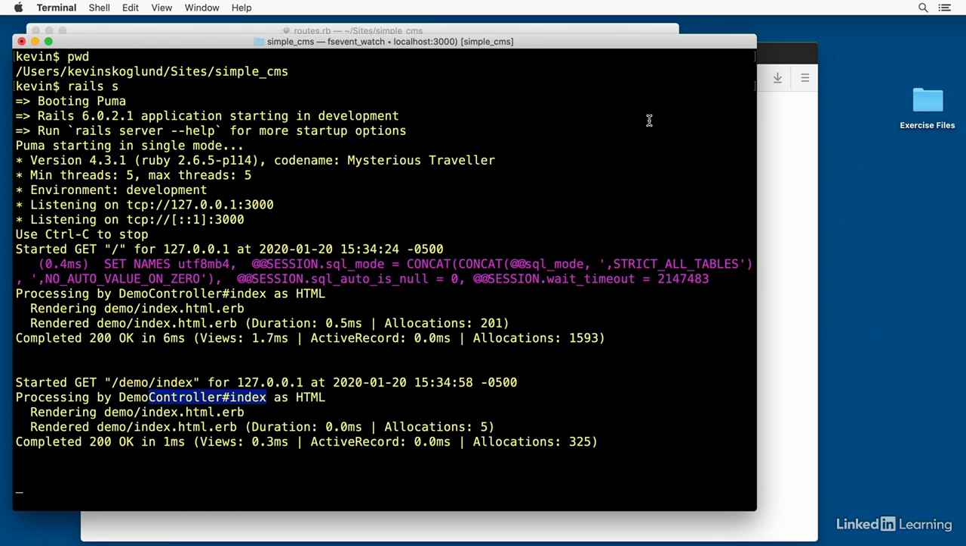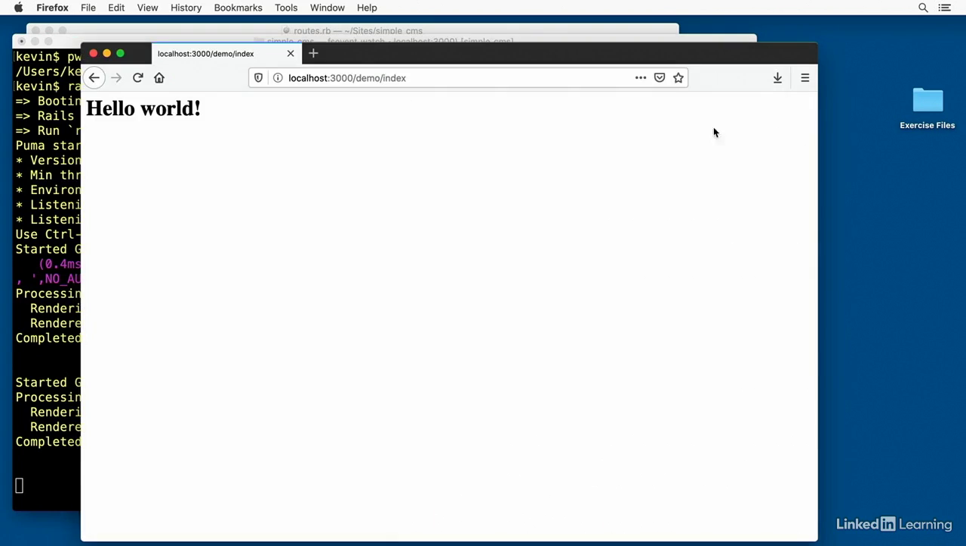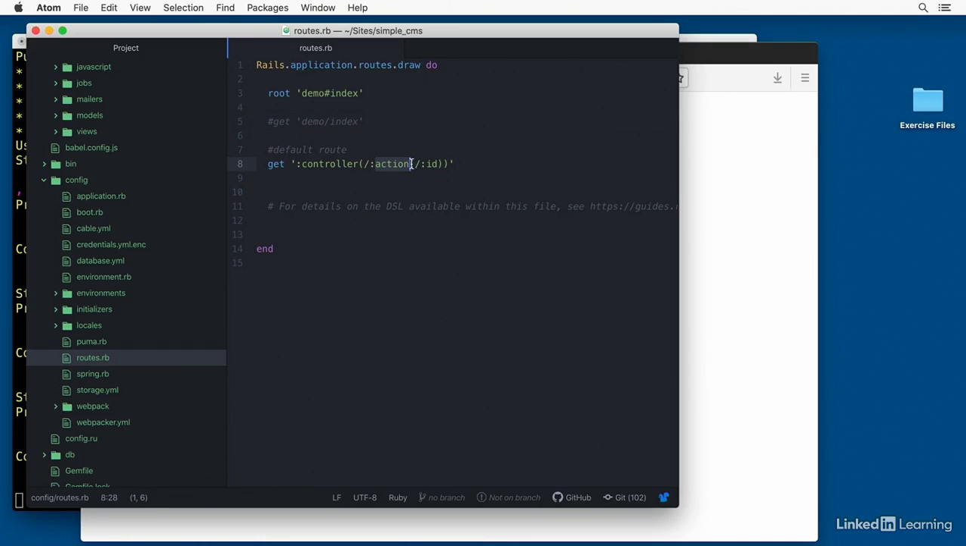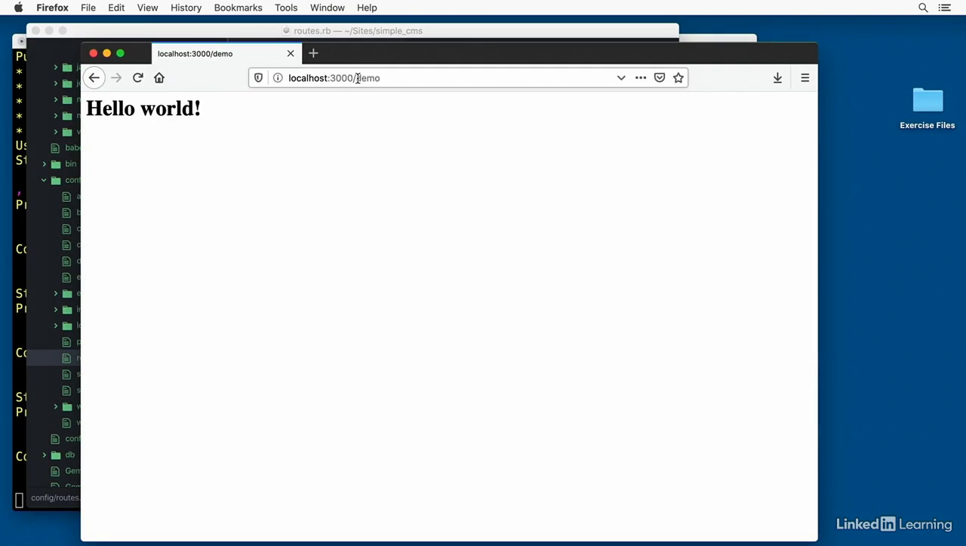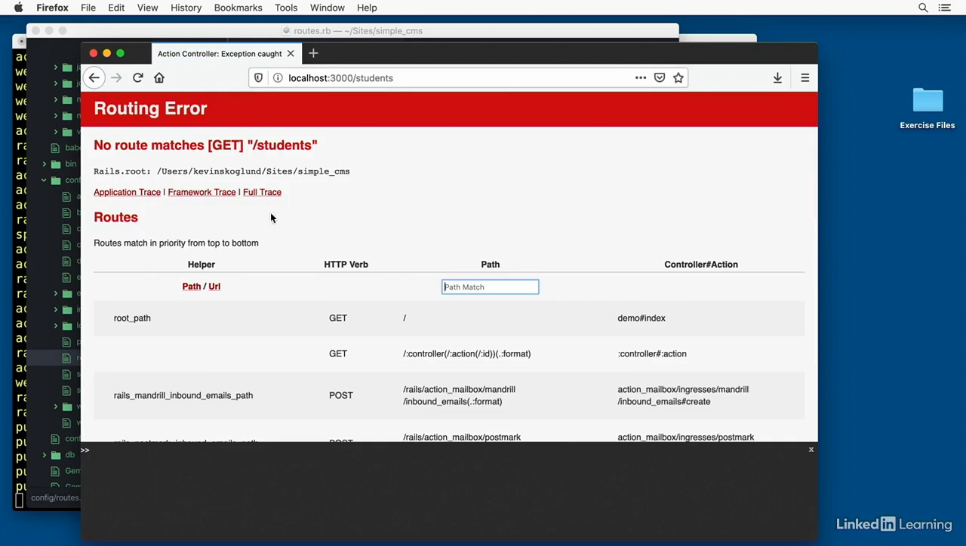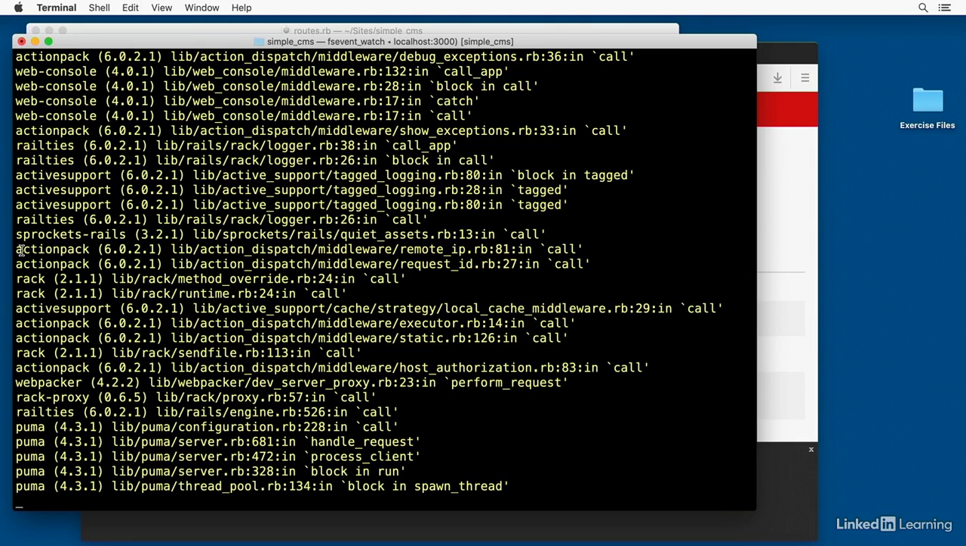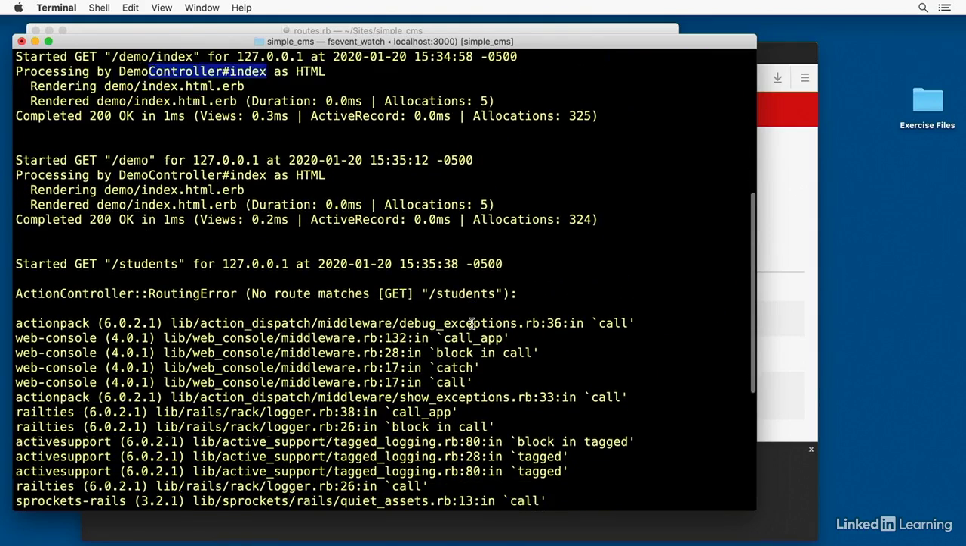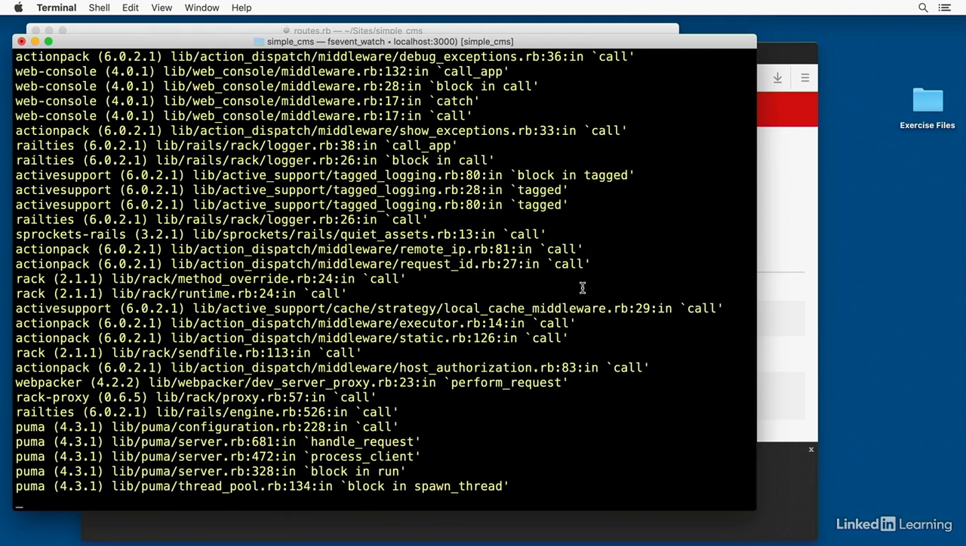That's happening because of that default route that we set. If we also had taken away index and just done demo by itself, it still works. That's because index is an assumed default that it uses in that default route. So if nothing is provided, the action is assumed to be the index action by default. Now, we don't have another controller right now, but if we, let's say, tried students, you can see that we get a routing error, and it was trying to match it and send it to the students controller. So it says no route matches students because we don't have any kind of students controller. It gave us back an error.